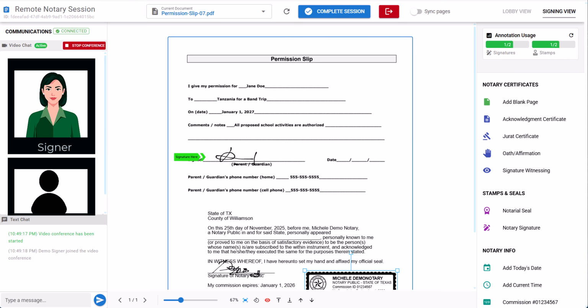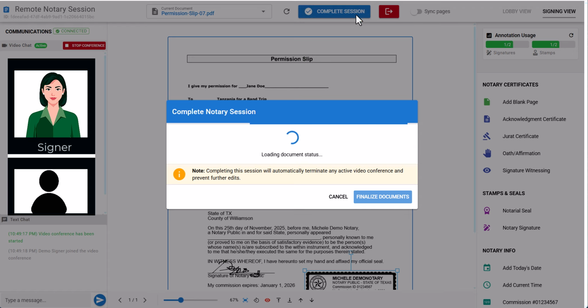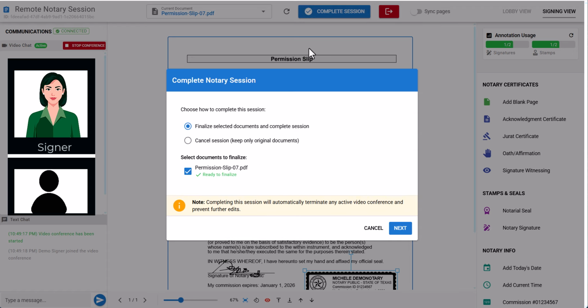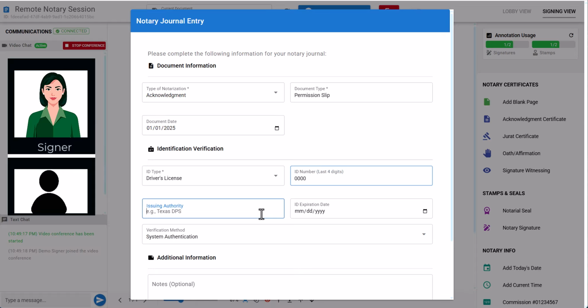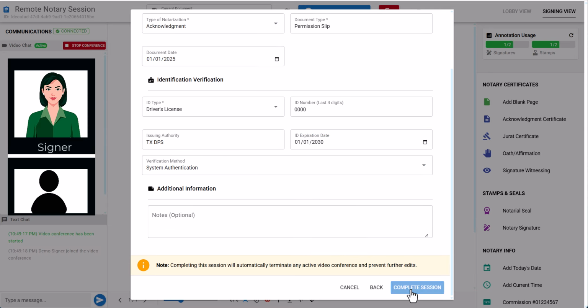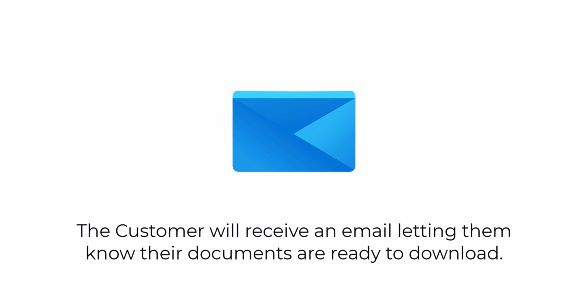When finished, click Complete Session. Select which documents to finalize and complete the required journal entry. The customer will receive an email when their notarized documents are ready for download.